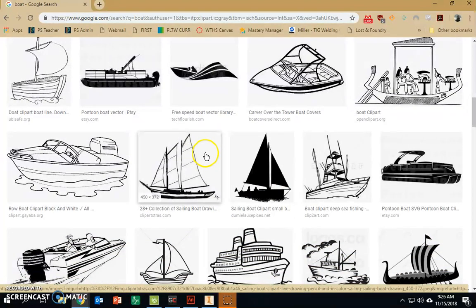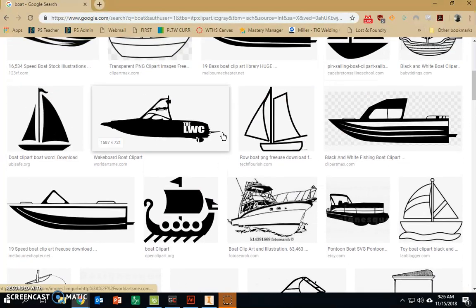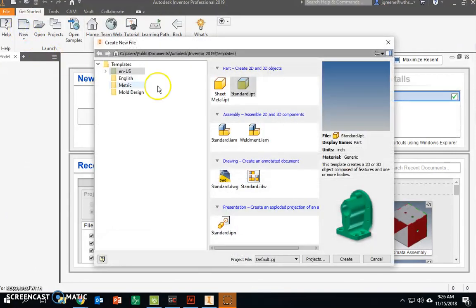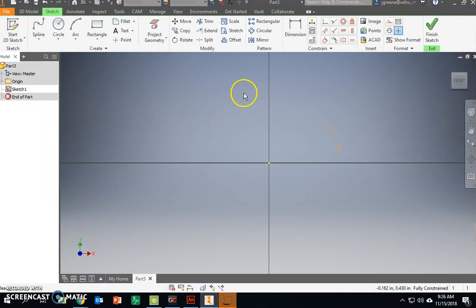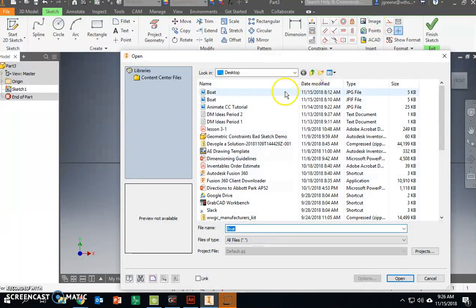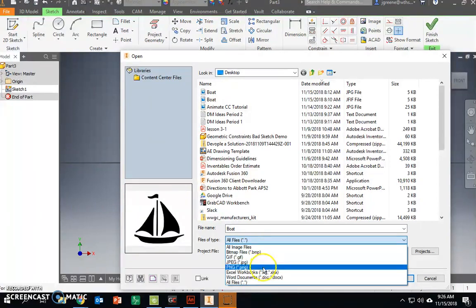You have to be careful here, children, because some of these images do not work inside of Inventor. Inventor only accepts the following formats. Okay, I'll even show them inside Inventor real quick. If I create a new part and I go to Sketch, inside Sketch there's this little insert panel and you can select Image. Inside Image, under Files of Type, you can bring in a bitmap, a GIF, a JPEG, and a PNG.